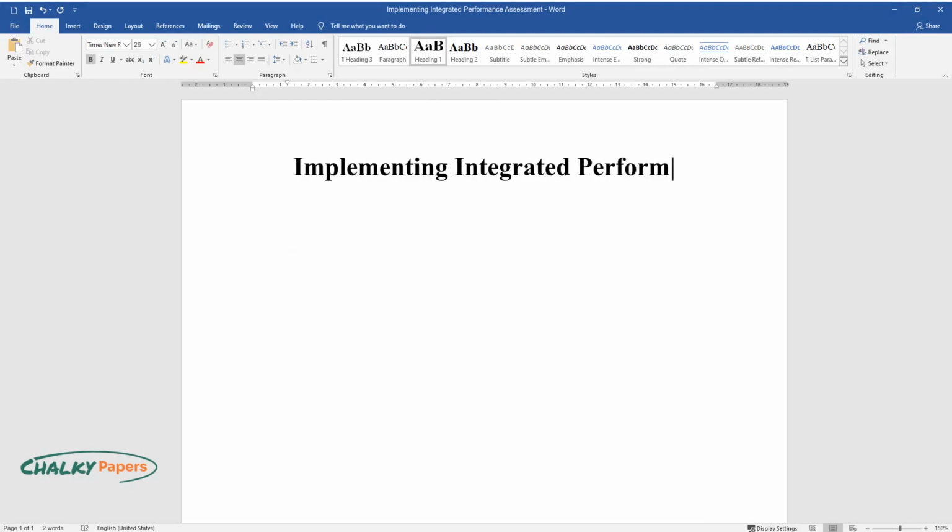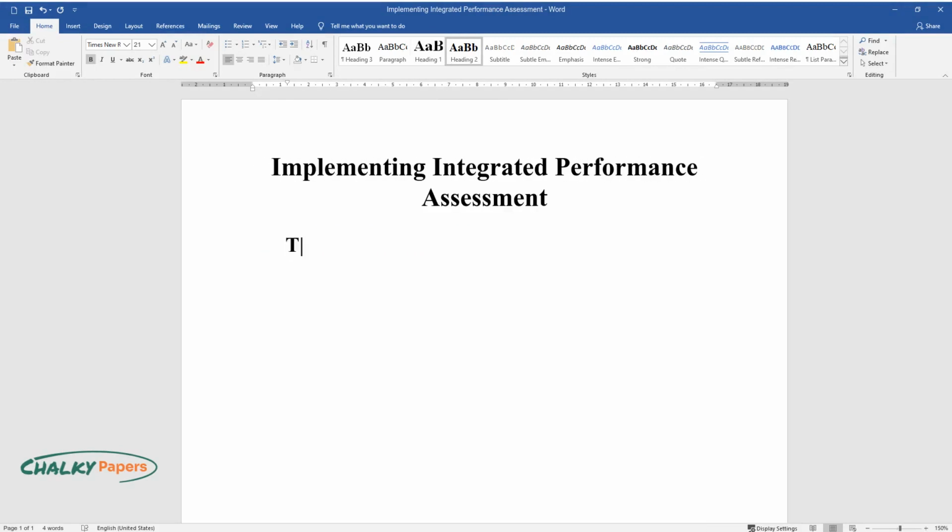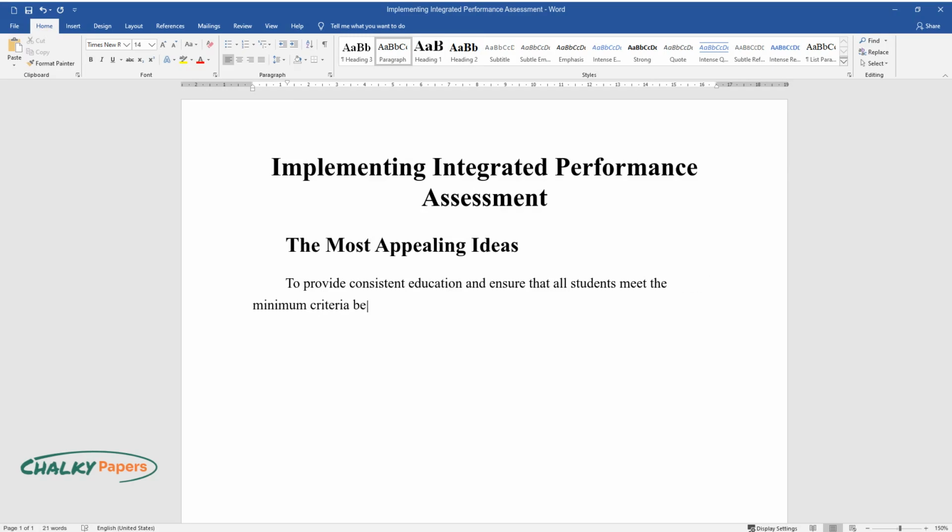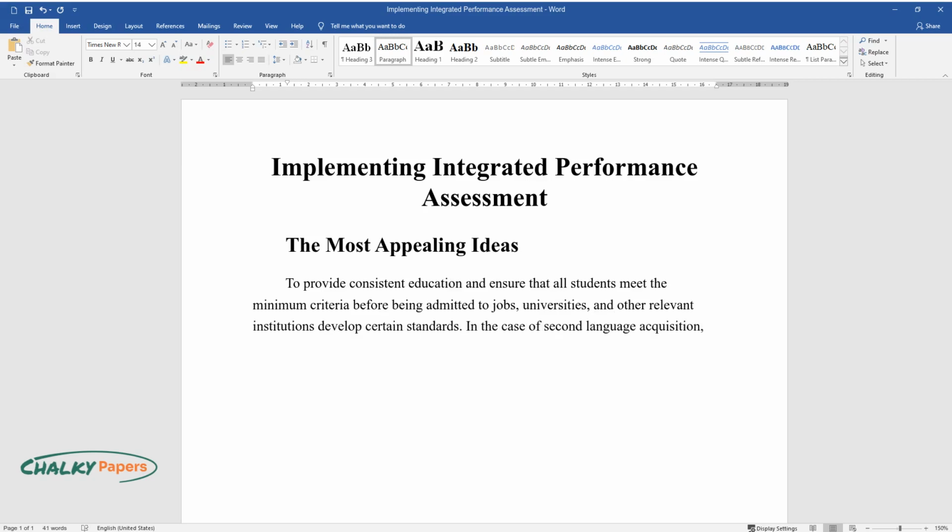Implementing integrated performance assessment. The most appealing ideas. To provide consistent education and ensure that all students meet the minimum criteria before being admitted to jobs, universities, and other relevant institutions develop certain standards. In the case of second language acquisition, the National Standards in Foreign Language Education Project was established.